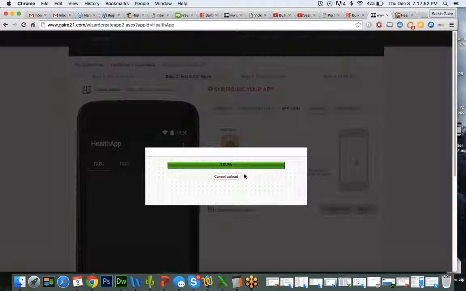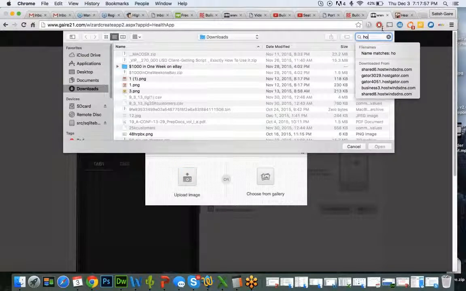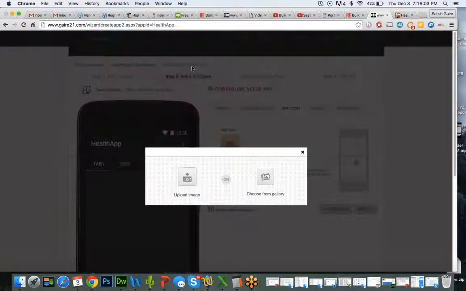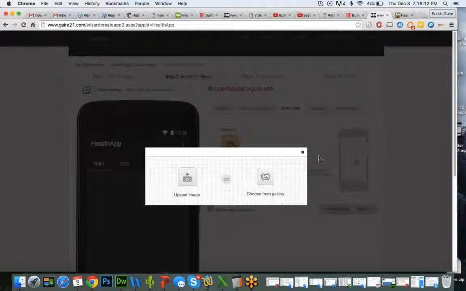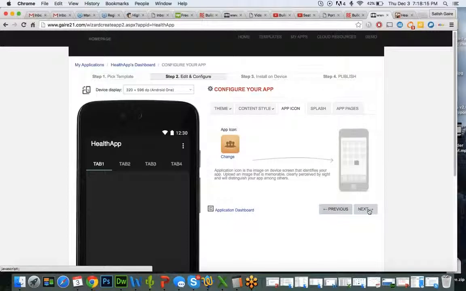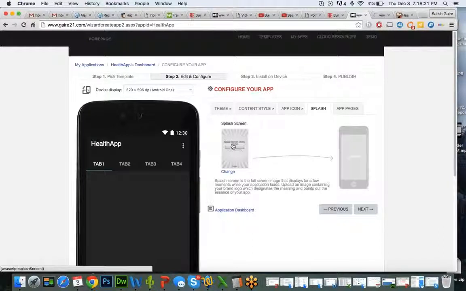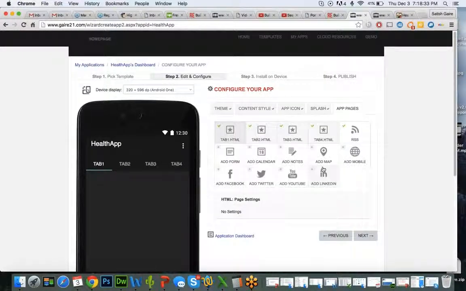My browser is kind of lagging right now, so I'm just going to cancel it for right now, but you guys get the idea. Now go ahead and click next. And this is the splash screen. This is the screen that shows up when you load the app. Same thing here, you can go ahead and upload a big PNG file. Click next.